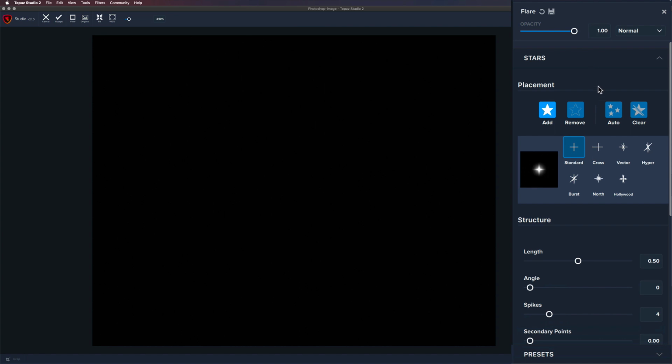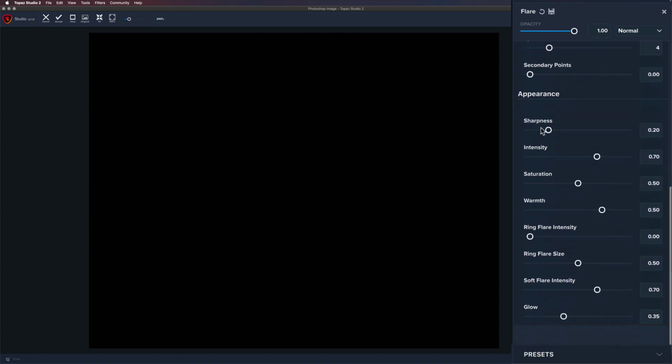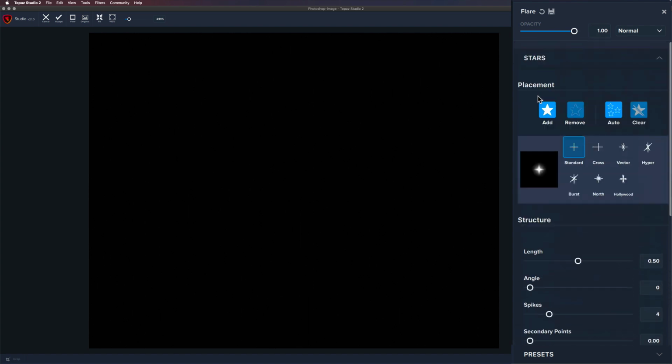And now we see our star interface. The star interface is broken up into sections under the heading of stars. We have placement, structure, and appearance, and we're going to go over all of these. Now, you notice here we have 4 blocks: one called add, one called remove, one called auto, and one called clear. If you have a bunch of stars on your image and you hit clear, they'll all go away.